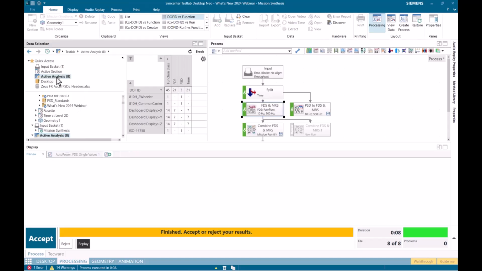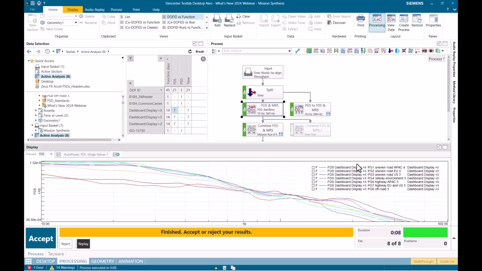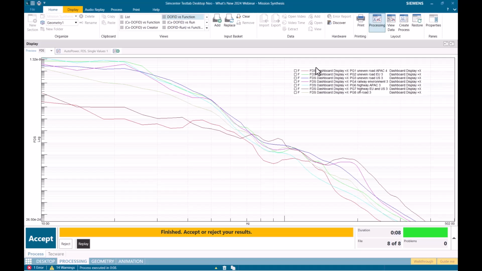If I look in active analysis, for each of these channels that I selected, I have a fatigue damage spectrum. I'll expand this, and what I can get a good first look at by looking at these fatigue damage spectra is which of these environments have the most severity. So I can see, for example, here in red, this uneven road Asia Pacific really does not have a large amount of damage potential.